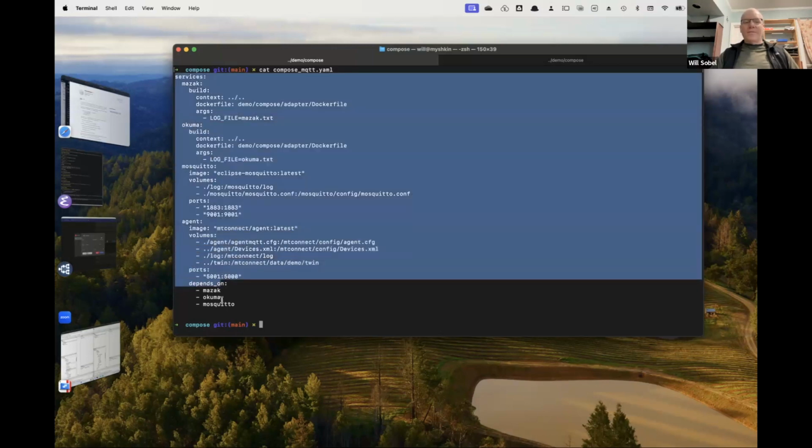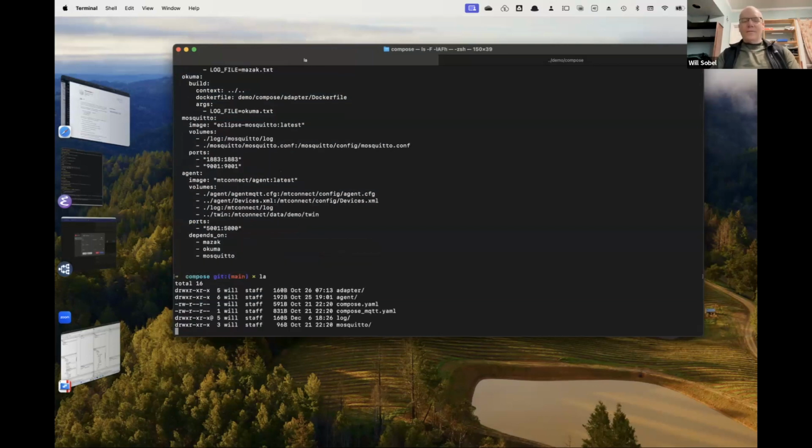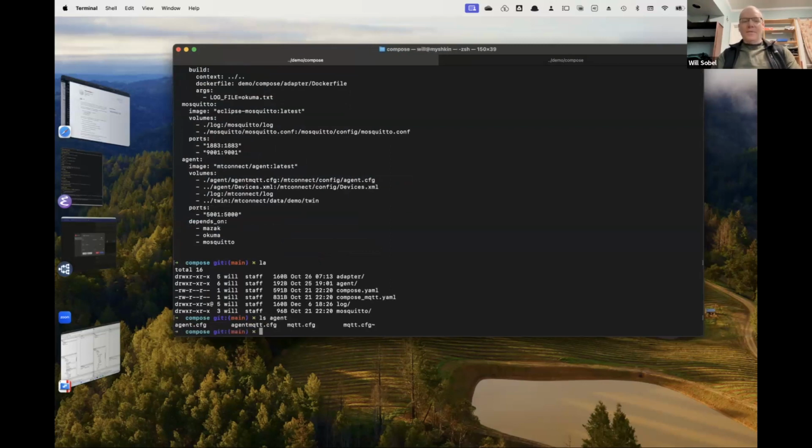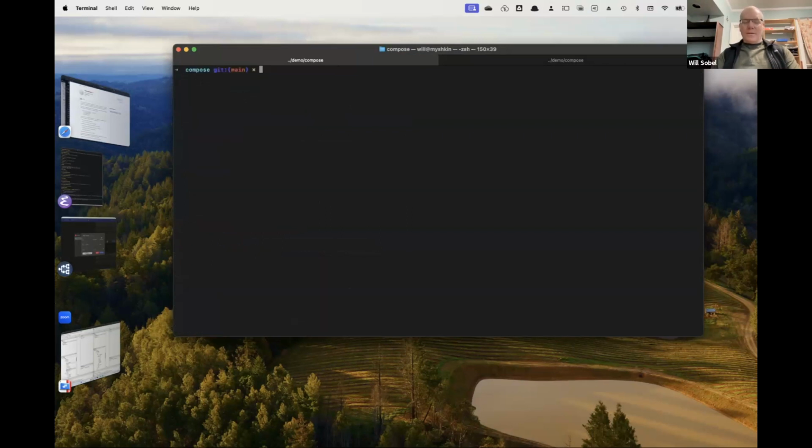So this is actually the file. It's not very complicated for starting the thing up. You can start up the Mazak simulator, the Okuma simulator, and I'll show it to you in a second. Mosquitto, which is from the Eclipse Foundation, and then the agent. And this has a special configuration for it and everything else. So if you look at the agent right here, you can see the various different configuration files and the adapter files and so forth. So that tells you how to build it and all those kind of fun things. So let's just get this guy going. And again, this is a demo day, so I'm demoing.